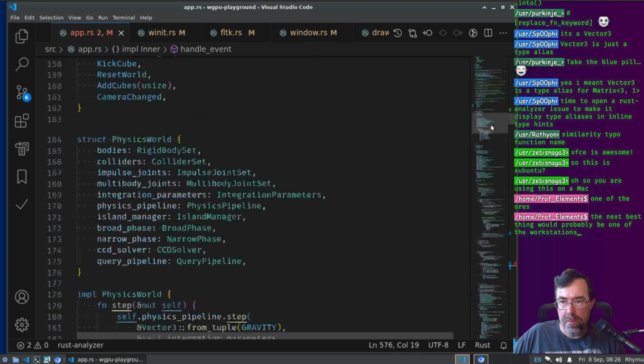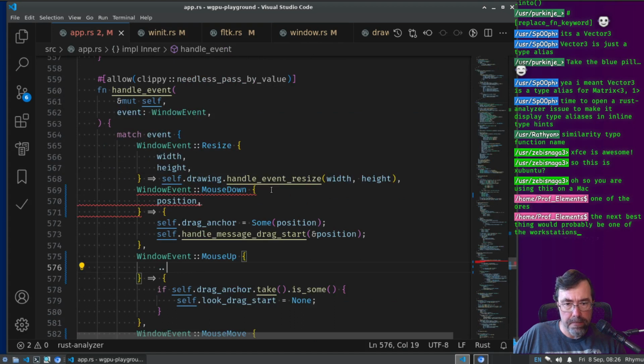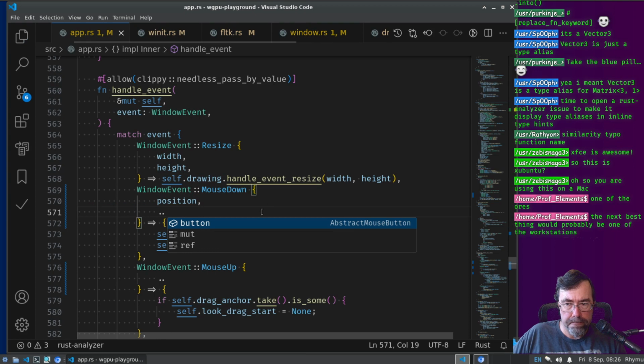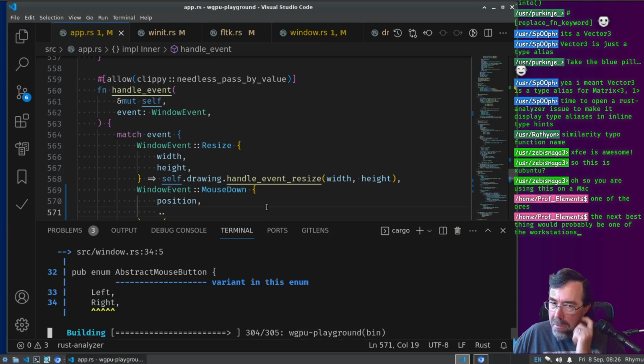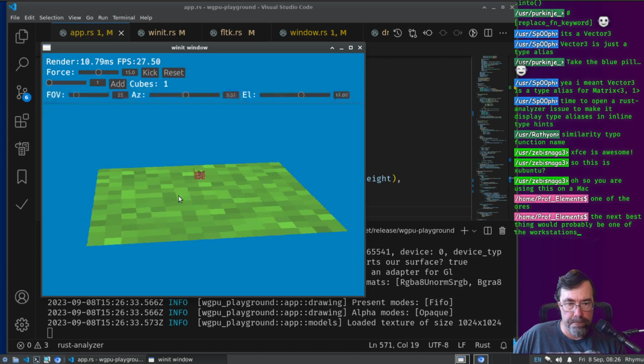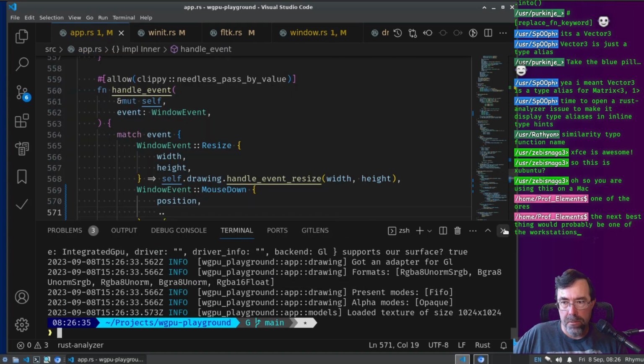Okay, in the app, we're going to be getting the button. So we don't care for now, right? Make sure nothing broke. Yeah, we're not using the right mouse button yet. Not yet. Cool. Okay, one step at a time.